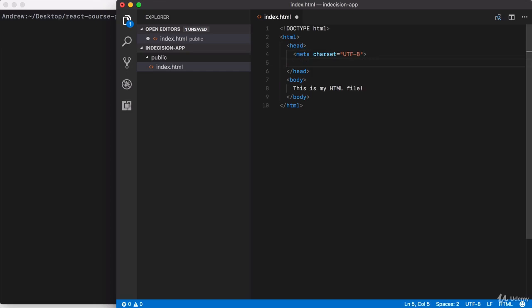Last thing, title, right here. We're going to open and close a title tag, and we're going to type out the title, the thing we want to have shown in the browser tab, and this one is going to be Indecision App.